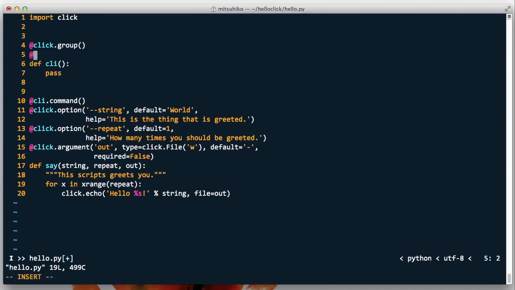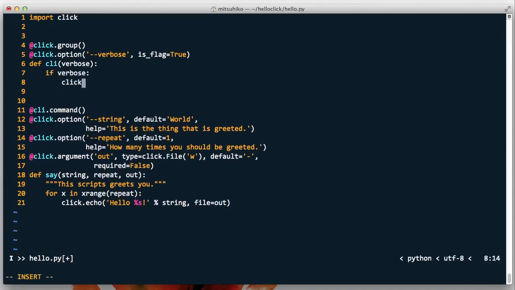So we can say, let's make an option here called verbose. And it's passed here. Verbose should enable verbose mode, but it should not accept an argument. So we make this a flag instead. Once it's a flag, it's going to be false by default, and when it's provided, it's going to change to true. And we can say if verbose, click.echo, we are in verbose mode.